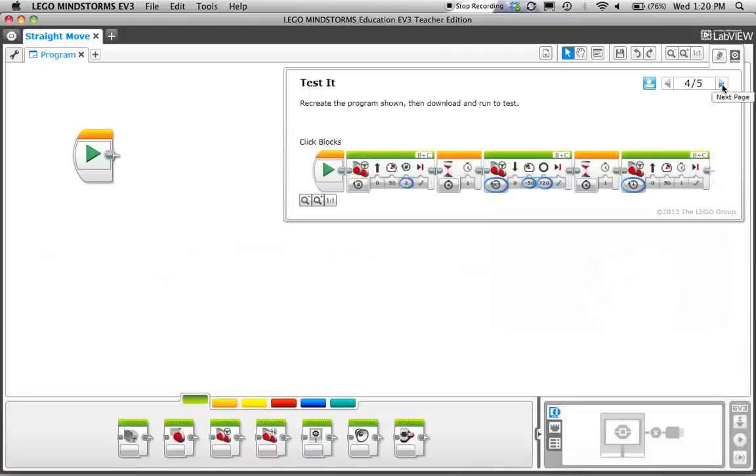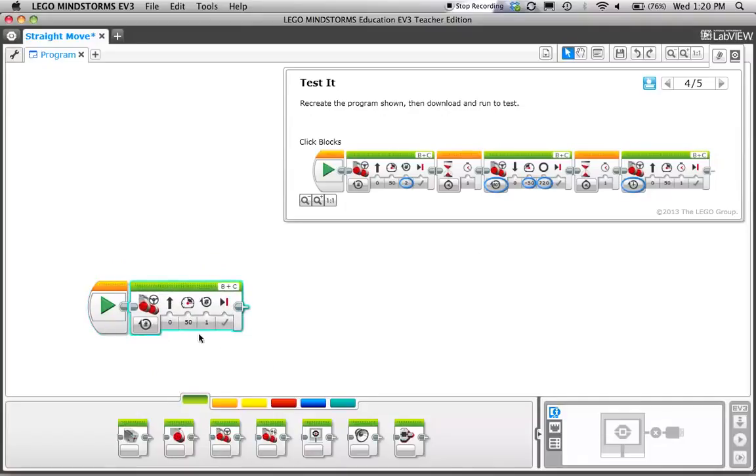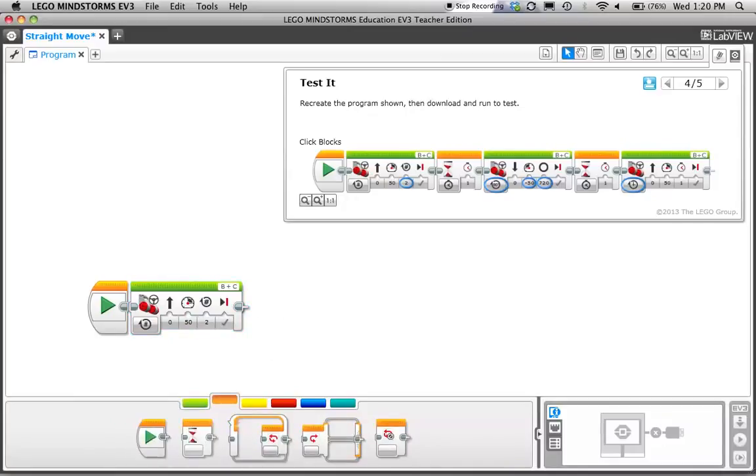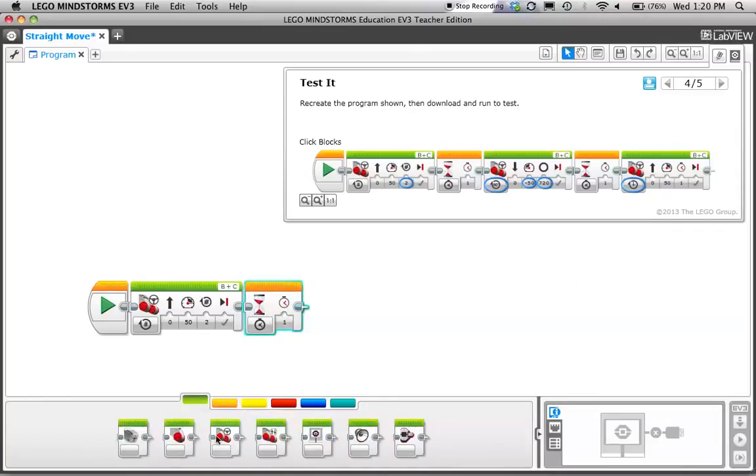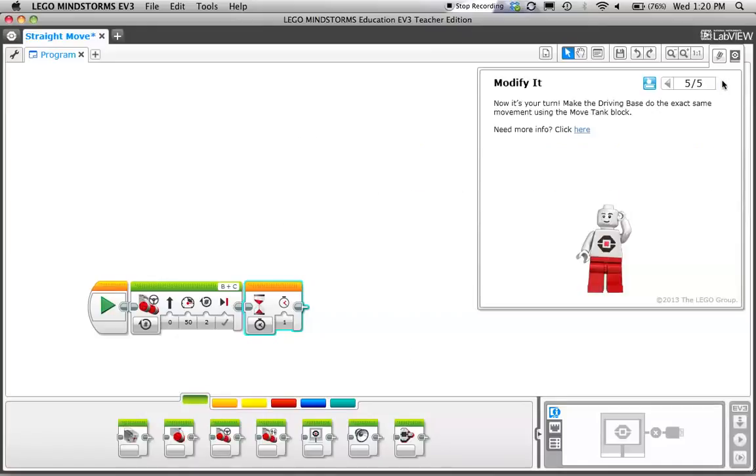Okay, cool. So now it says test it. Recreate the program. So I'm just doing exactly what they did. And so I'm going to find those blocks that I need to attach, change things, and put them in the right sequence. And then I'll test it with my robot and everything like that. So that's what you're going to do. You're going to just follow the instructions. It's going to teach you how to do things.